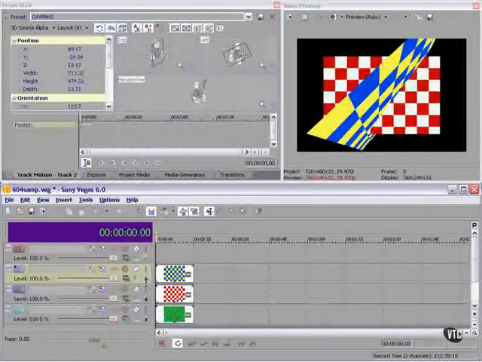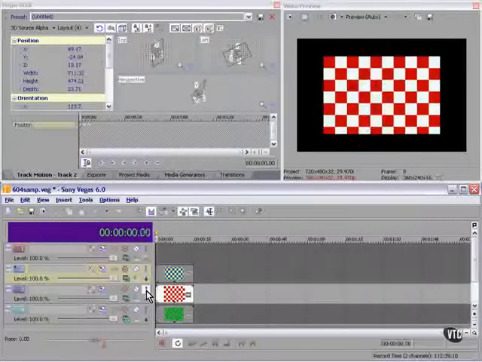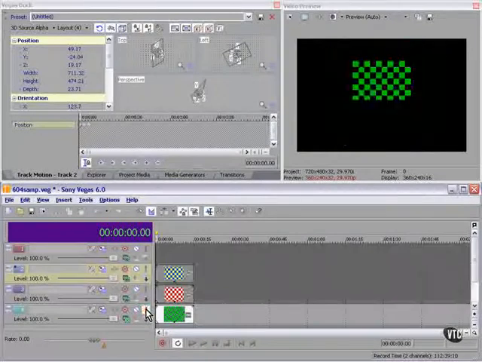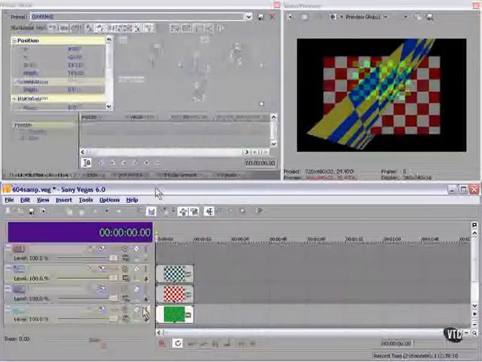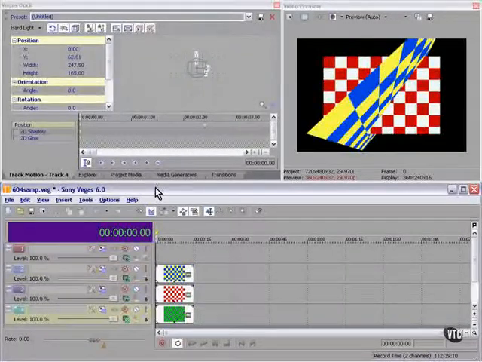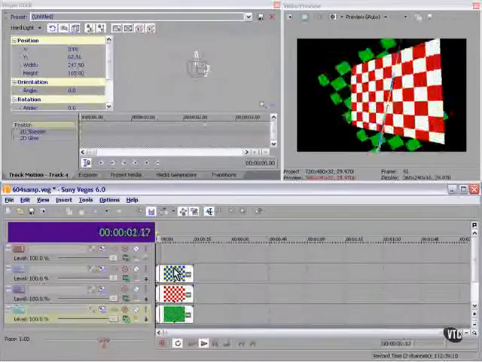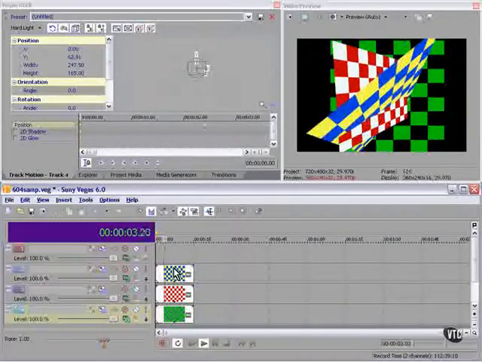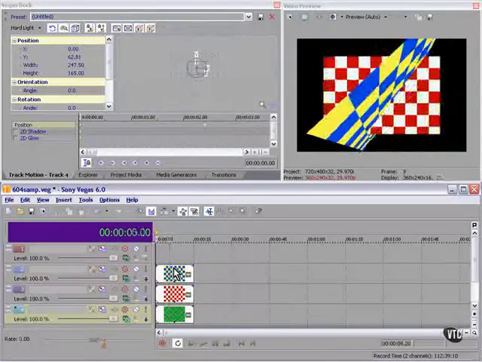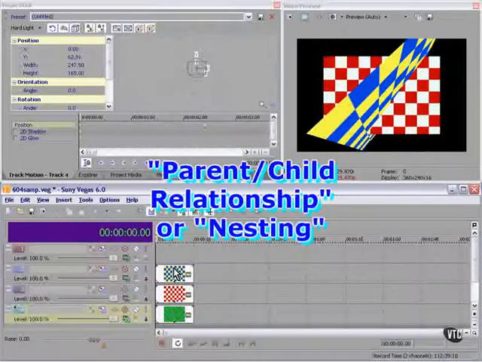For example, 1, 2, 3, X, Y, and Z planes. Suppose what we ultimately want is for all of these events, all of these clips to be taking place in a quarter screen window in the upper right-hand quadrant of the screen. We can do that with 3D track motion and an additional concept called parent-child relationships or nesting.